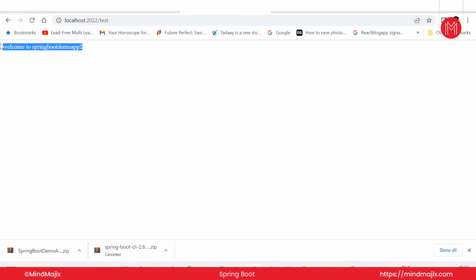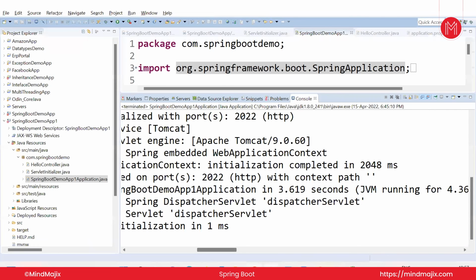Welcome to Spring Boot app 2. So we successfully created a Spring Boot application with Spring CLI, Spring Initializr, and the Spring STS tool. And the same way, if you want, you can create a Spring Boot project as a normal Maven application. First you create one simple Maven application, and after that you can add all the different required starter dependencies in pom.xml.